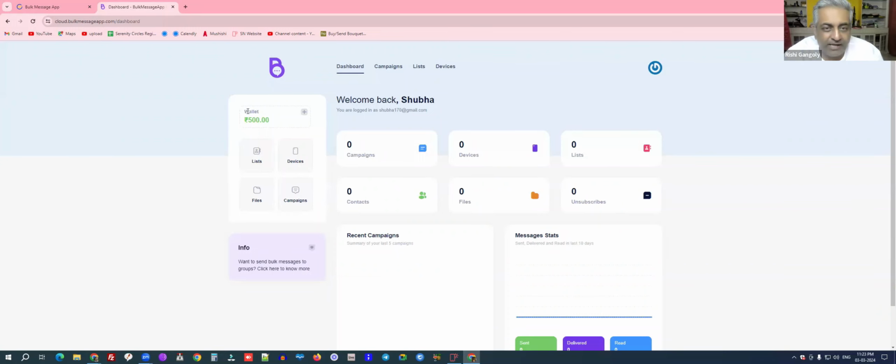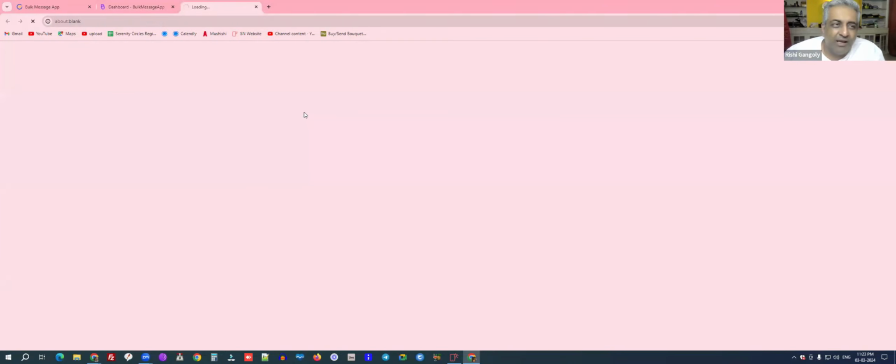At the time of you signing up, maybe your default wallet might be less than 500 rupees, but you just click on the plus button, and then you will be taken to our billing site, and you can just top up your balance. So this is more like a pay-as-you-go model. You don't really have to pay a fixed subscription. If you use more, you pay more. If you use less, you pay less, right?